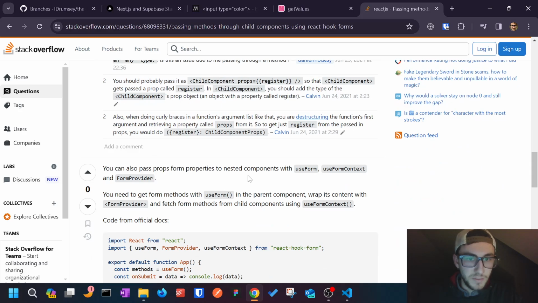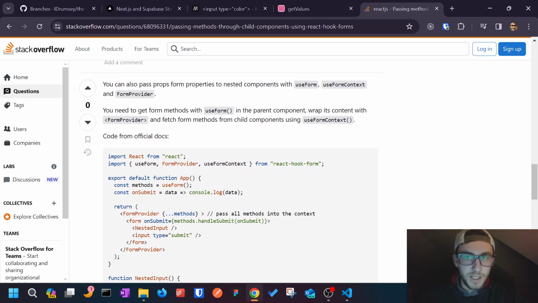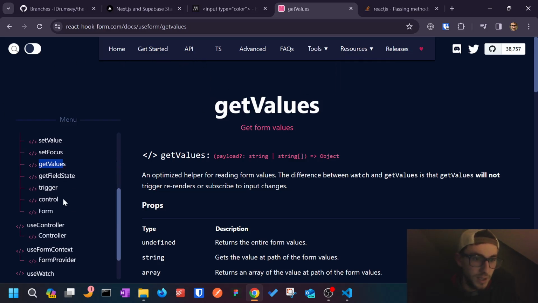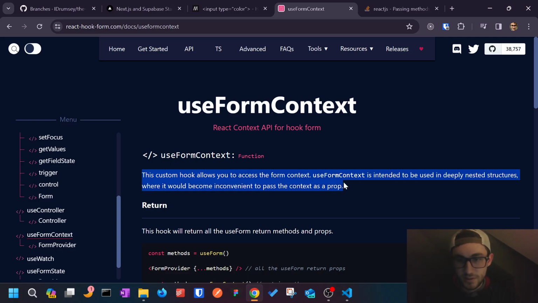You can also pass form properties to nested components with useFormContext and FormProvider. You need to get form methods with that in the parent. Okay, so that's actually good. Let's go look at this. So FormProvider, useFormContext. I've never used this, so it's interesting. It's a custom hook that allows you to access the form context.